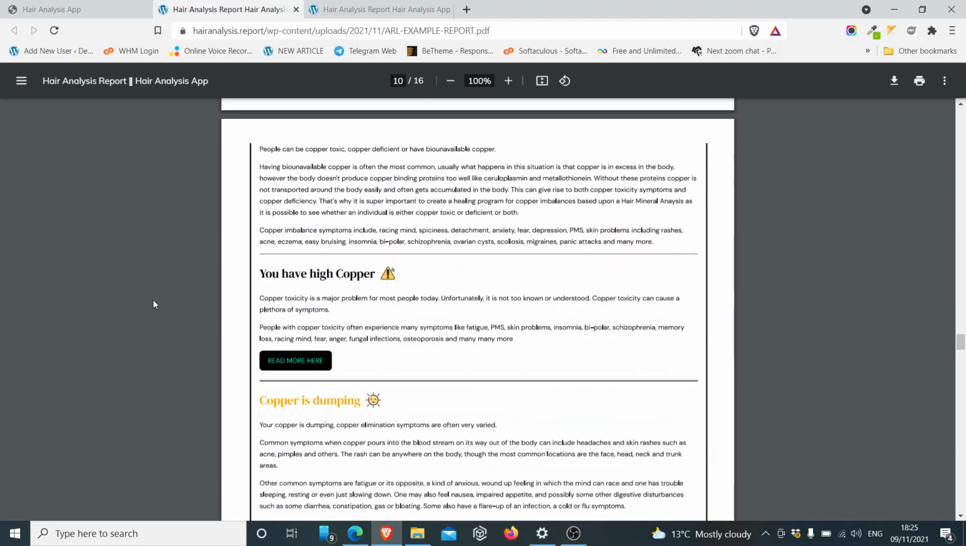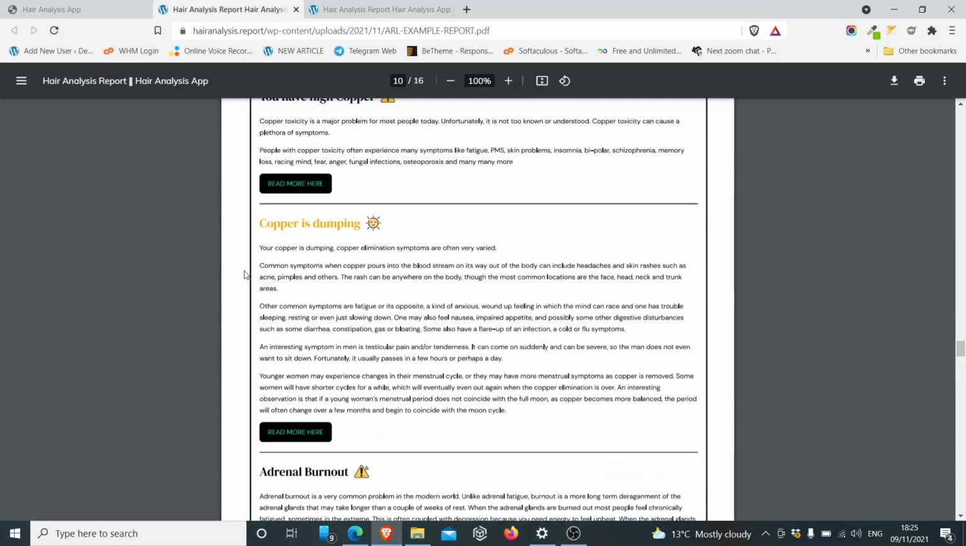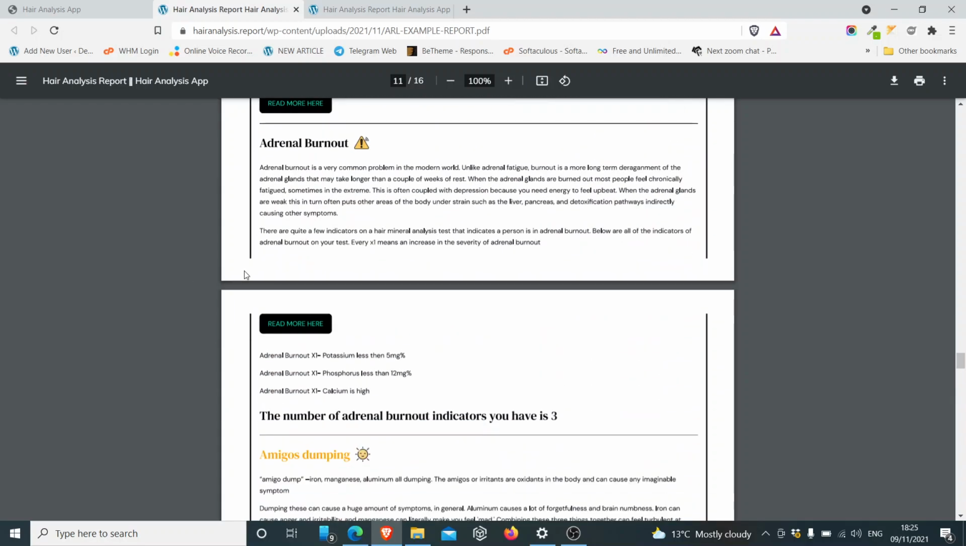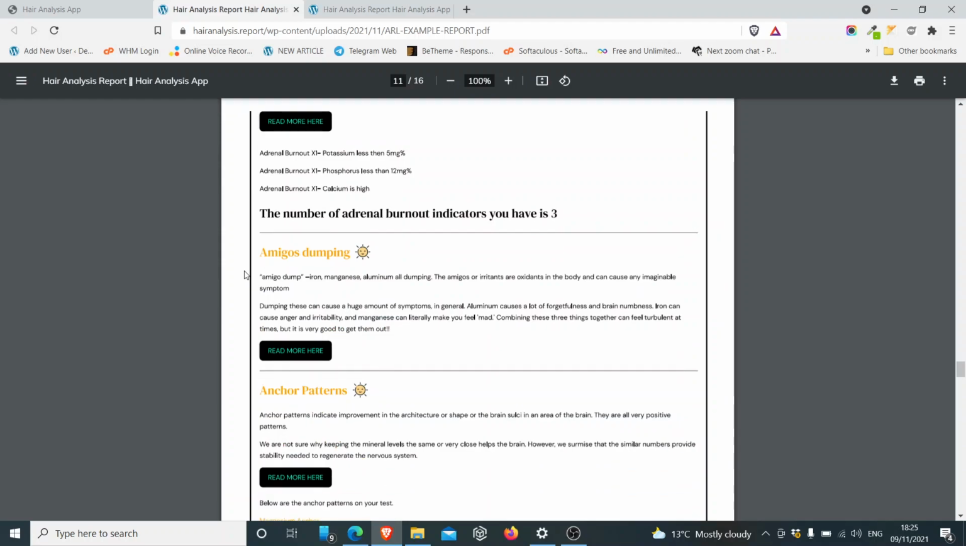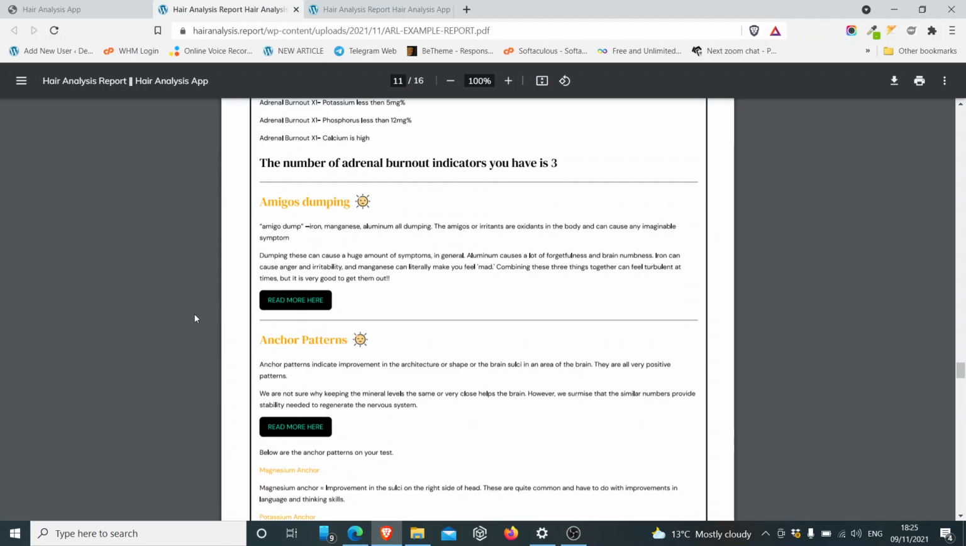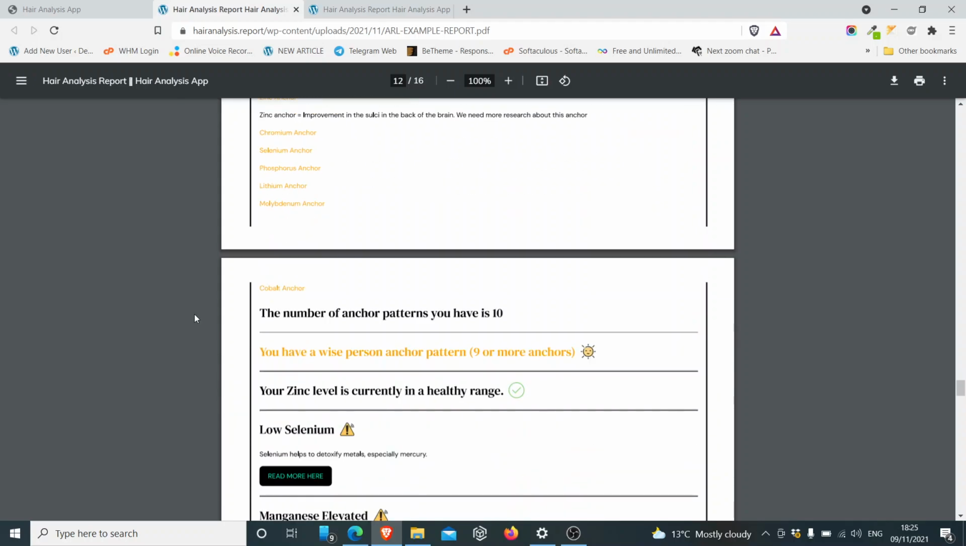Again, copper, this person was dumping copper at the time. They still had 3 adrenal burnout indicators. This person's amigos were dumping. 10 anchor patterns.